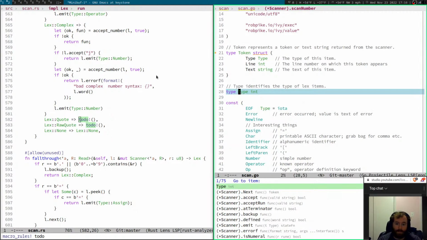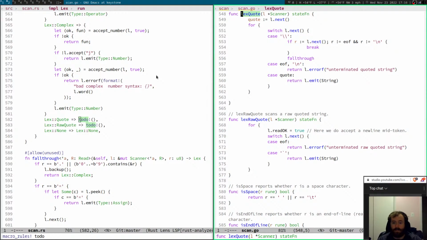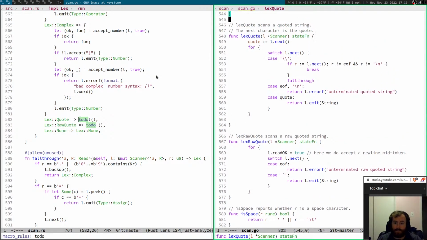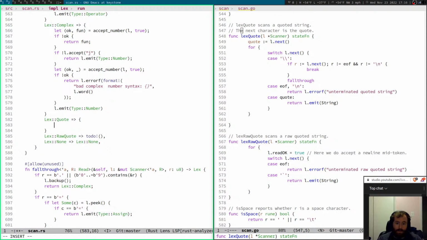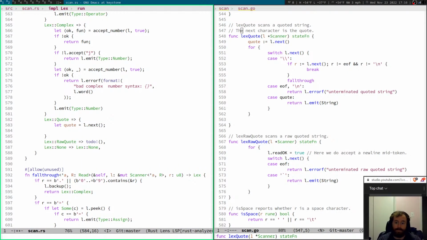We are looking for Lex quote. Looks pretty simple. Scan a quoted string. The next character is the quote. Let quote equal L.next. So it is L this time. Loop.